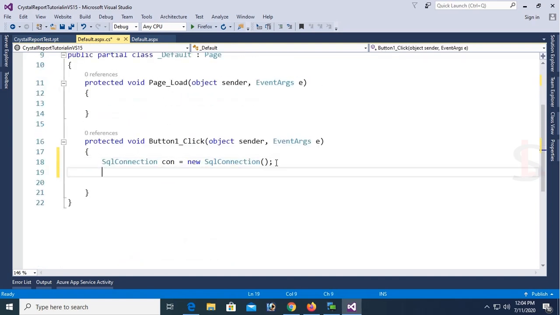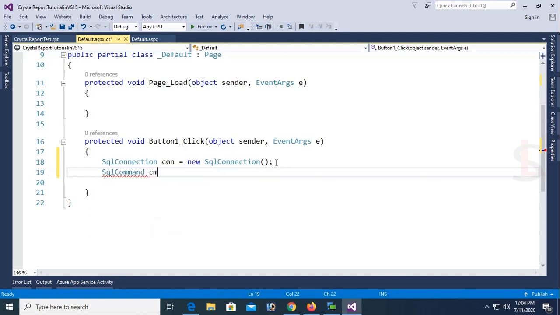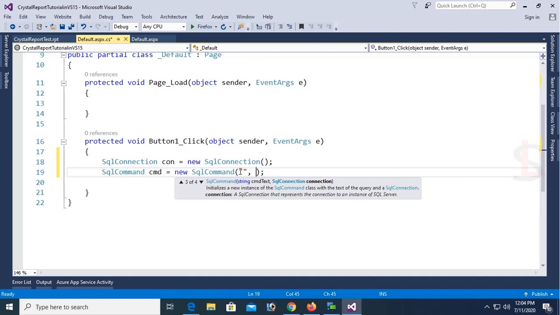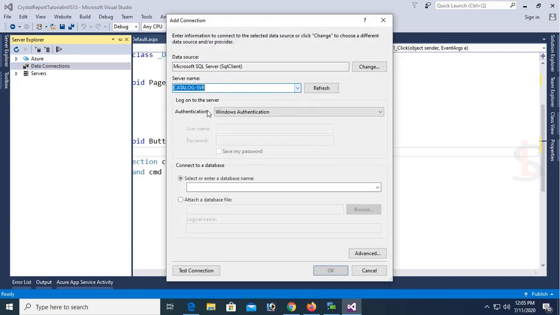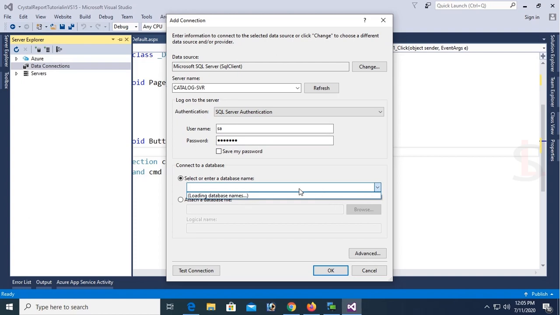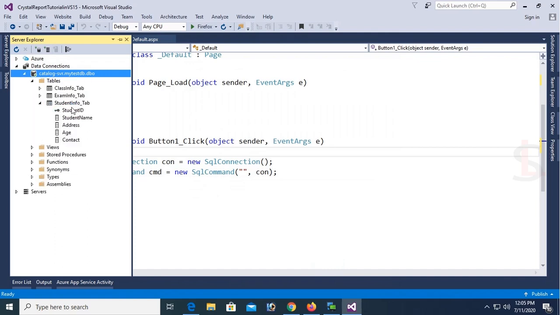Now SqlCommand cmd equal to new SqlCommand. Add double quotation and initiate the con. Yes. Now to connect to SQL Server, go to the Server Explorer. First of all I have to add a connection. Right click, add connection, catalog SBR, SQL Server authentication, username and password. The password is my password. If you use Windows authentication you can use that. Okay, my test DB, this is the database, and this is the table, student info tab.